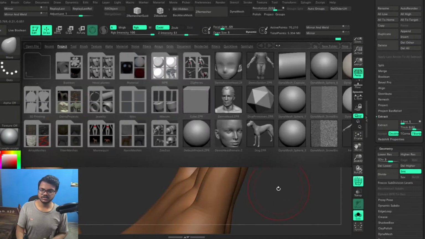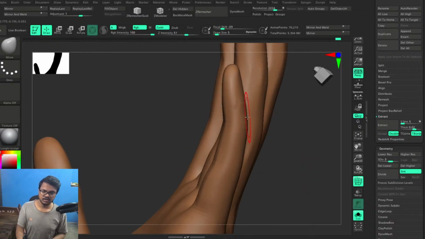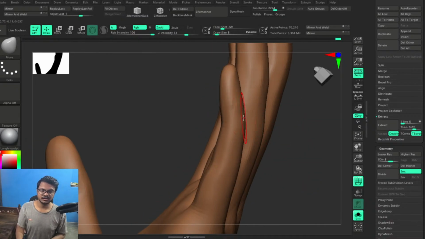Need the move brush. What is that? What happened? What? A smaller brush. Something like this.